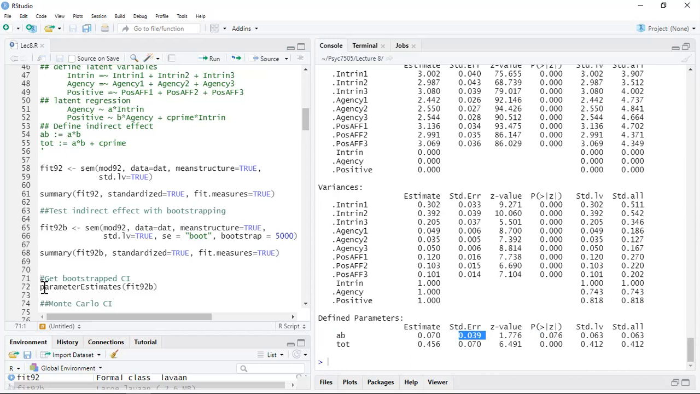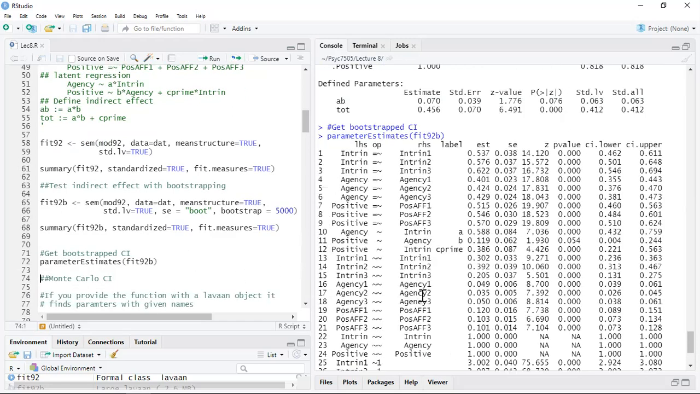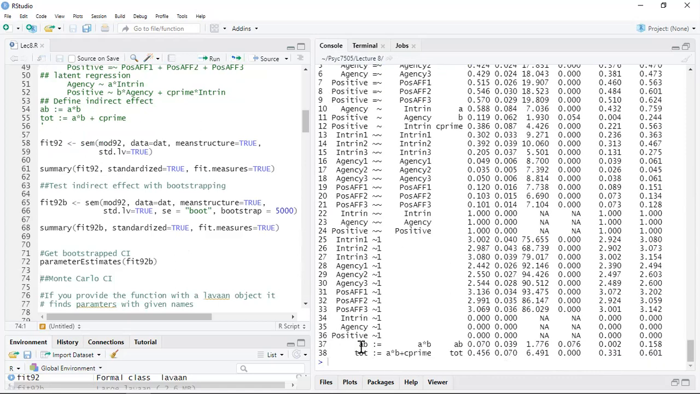Instead, to get the confidence interval, we use the parameter estimates function for our model. And this returns for every parameter in our model, the parameter itself. So this first was the factor loading for intrinsic 1. Any labels they have, the estimate, standard error, z, and p-value, and then this confidence interval is a bootstrap confidence interval. So for our indirect effect with 5,000 bootstrap samples, the bootstrap confidence interval is from 0.002 to 0.158. Because 0 is not within the confidence interval, we would reject the null and say there is a significant indirect effect. That this indirect effect here of 0.07 is different from 0.